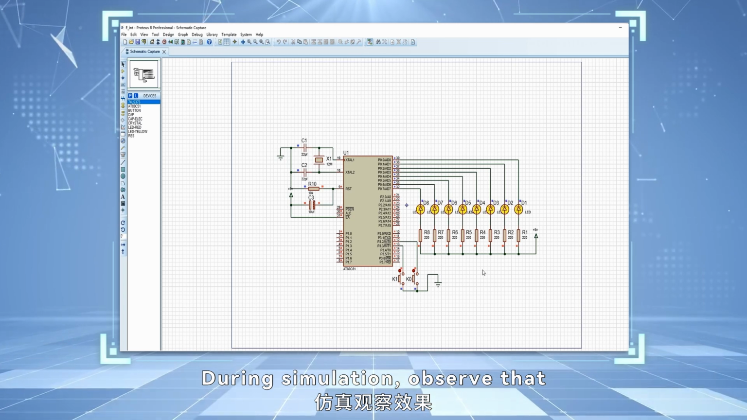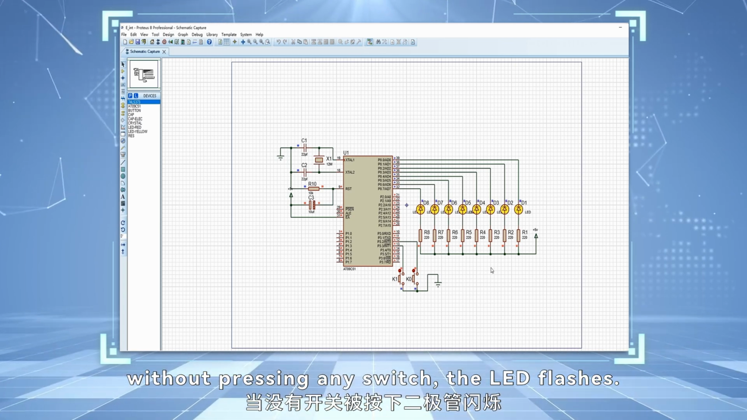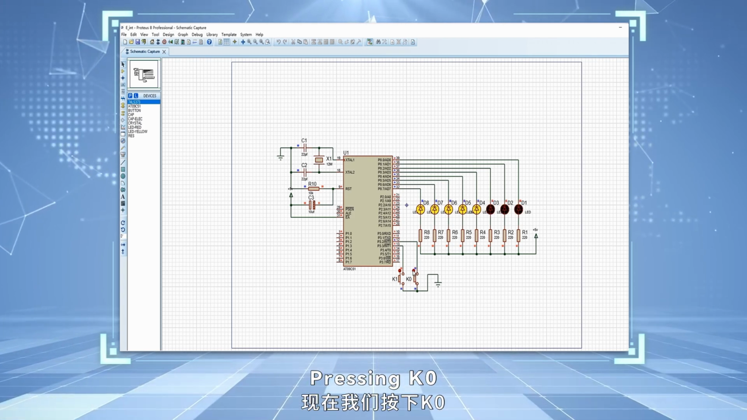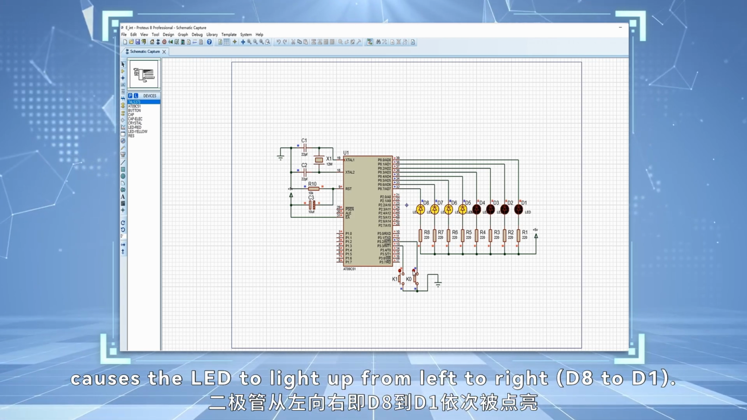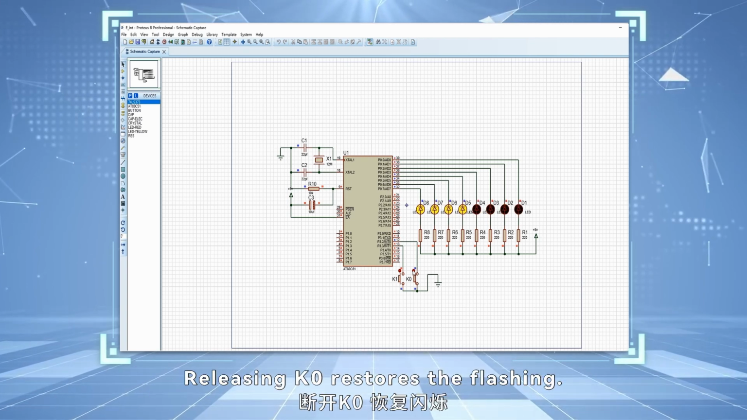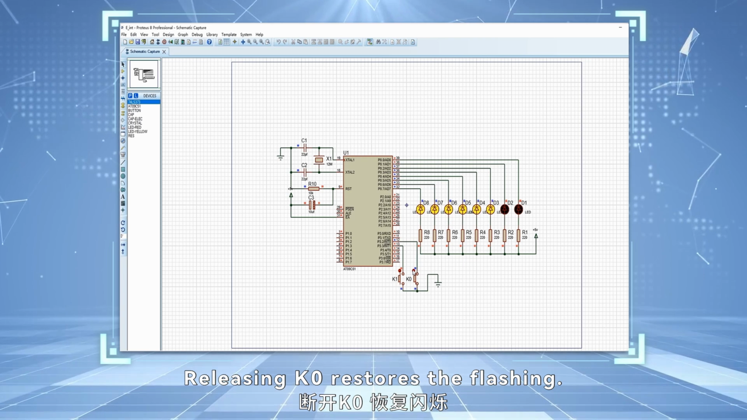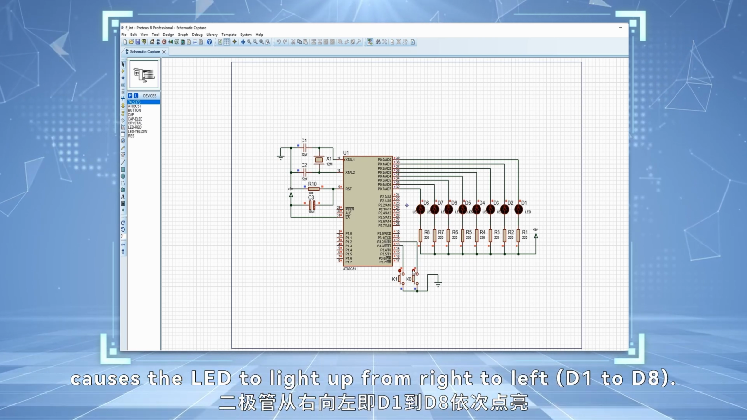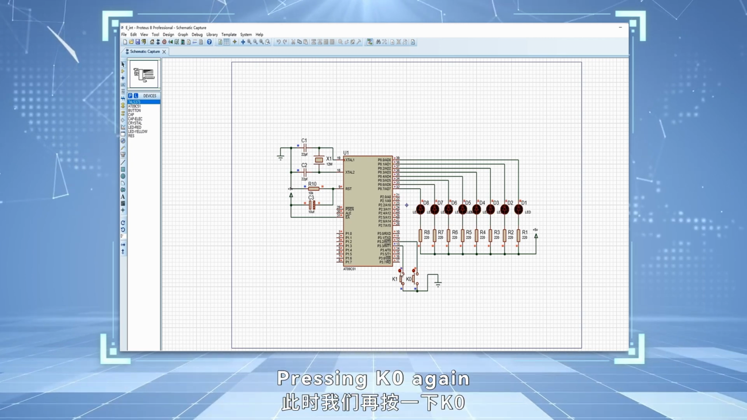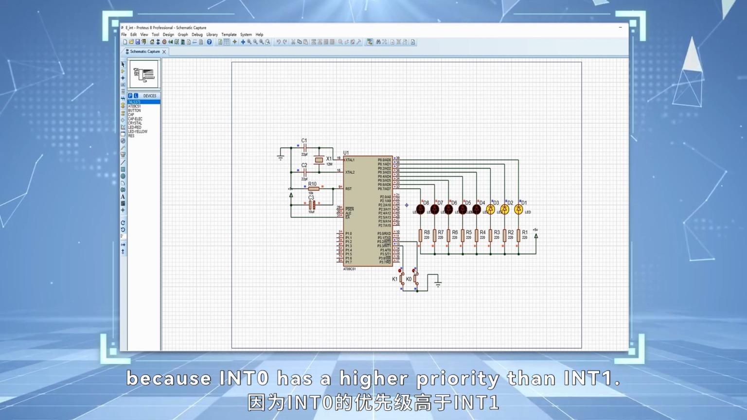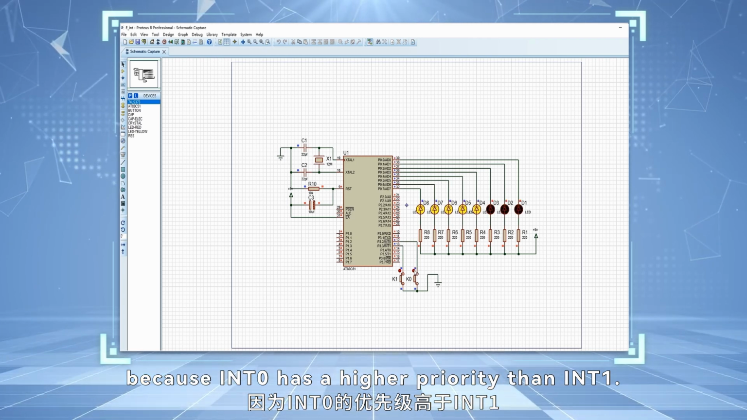During simulation, observe that without pressing any switch, the LED flashes. Pressing K0 causes the LED to light up from left to right, D8 to D1. Releasing K0 restores the flashing. Pressing K1 causes the LED to light up from right to left, D1 to D8. Pressing K0 again lights up the LED from left to right because INT0 has a higher priority than INT1.